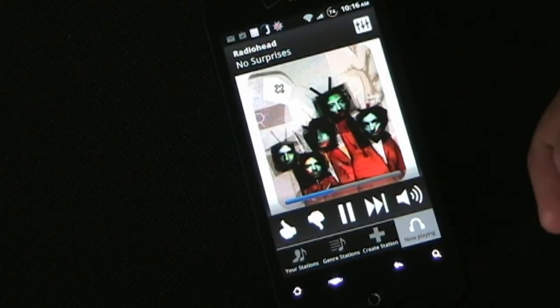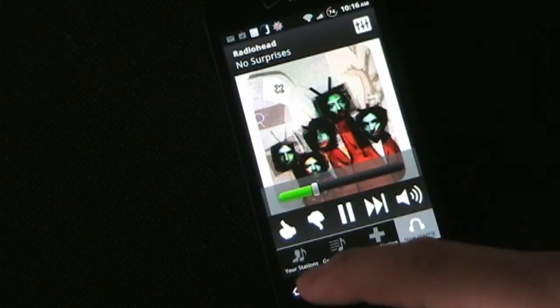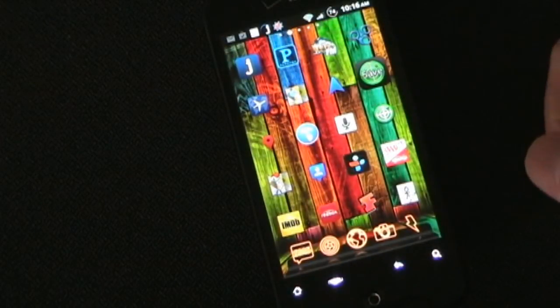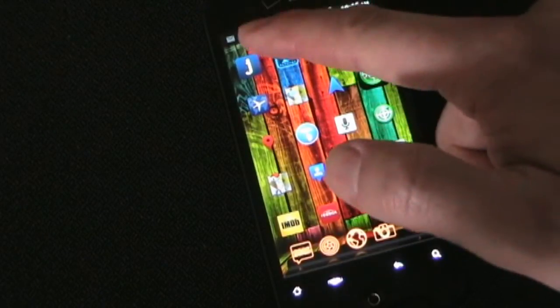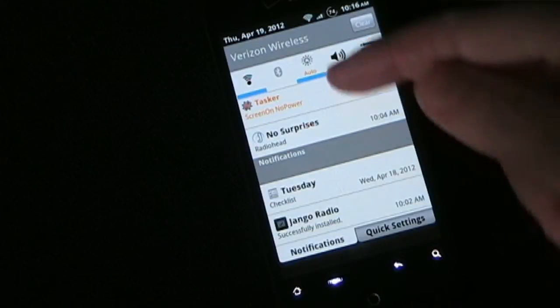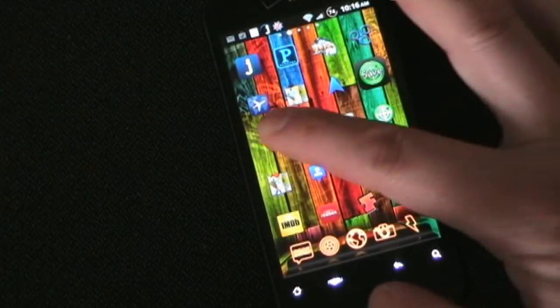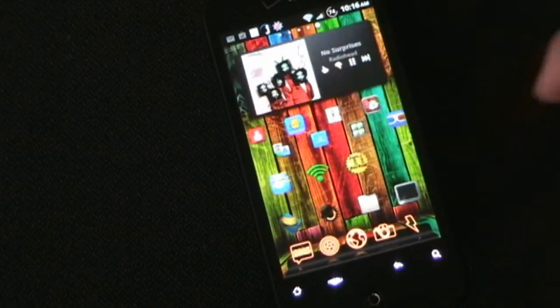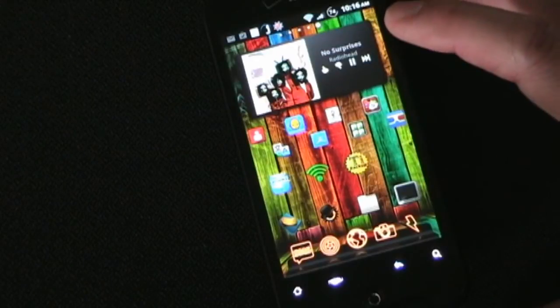Now if you're playing a song and you're just on your home screen, anytime you get to a new song, it'll flash up in the notification bar what that new song is and who's playing. There is also a widget. I'll show it to you here. Now this is not the standard Jango widget. I will let you know in advance.